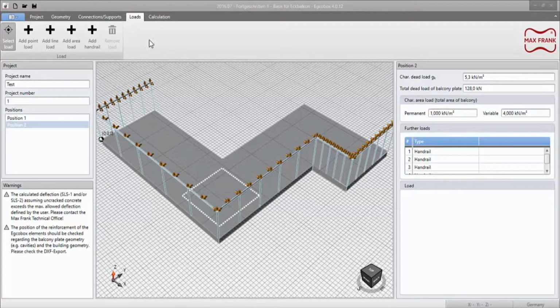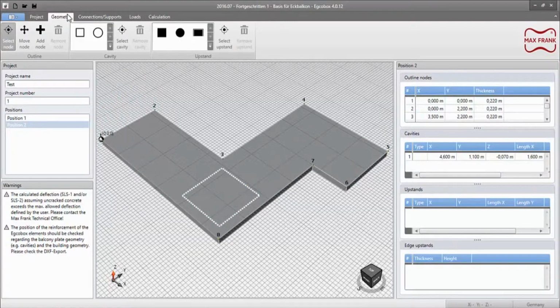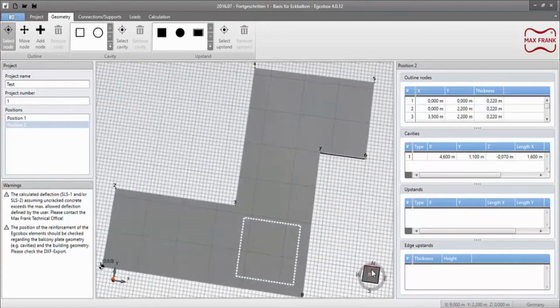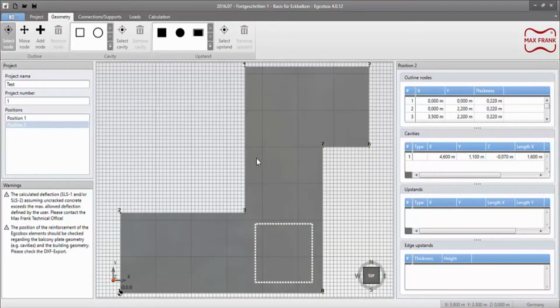For this, we switch to the Geometry tab. To simplify inputting of the downpipe data, we use the cube to rotate our balcony to the plan view. With a click of the cube surface marked Top, we achieve the desired result quickly. Now we want to add the rainwater downpipe at node 4.